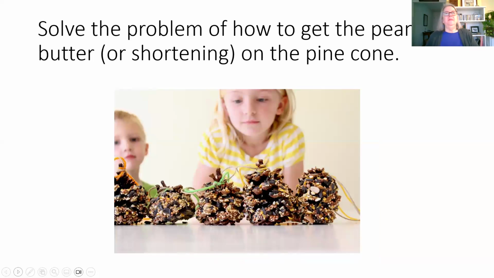I want to talk about this. This is a typical activity that's used this time of year of making bird feeders using either peanut butter or shortening, much more common now because of peanut allergies. But it can be a 20-minute do it, get it done activity, or it can be a thoughtful, rich learning experience.